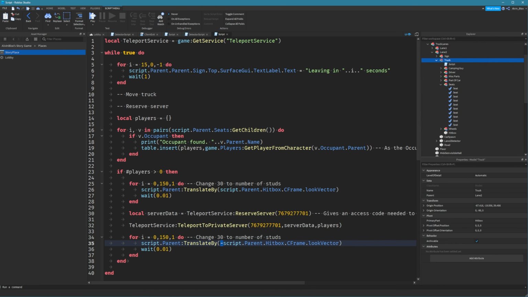So when we translate it by a negative number, such as negative 150, then it's going to come backwards in the same direction. And again, we're using a wait of 0.01, just so that each time that the i changes to a different number, you can see the car moving. We have that slight delay, so you can see it moving between each stud. Otherwise, it would just move from the start to the end straight away and you wouldn't notice it.